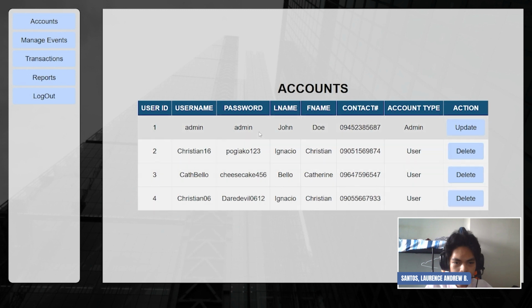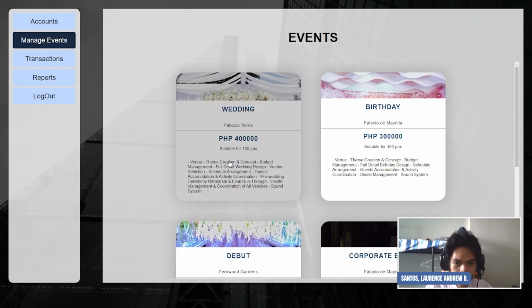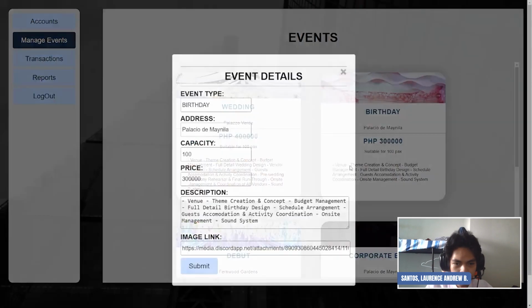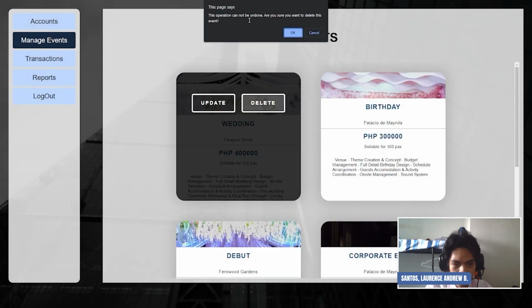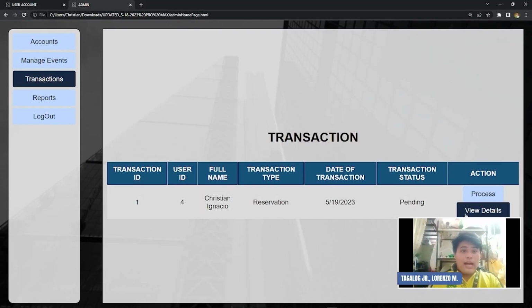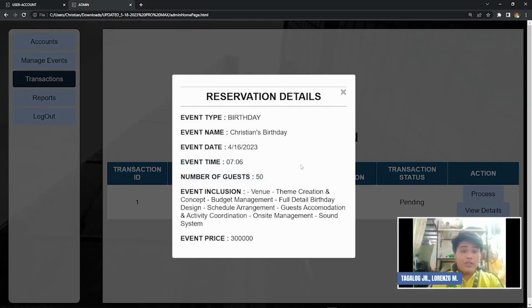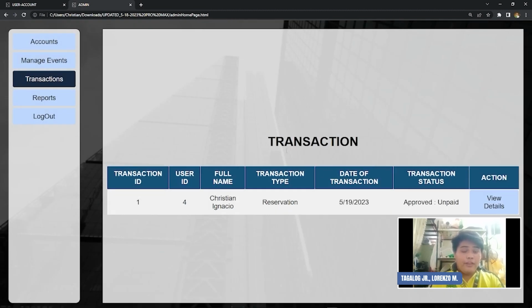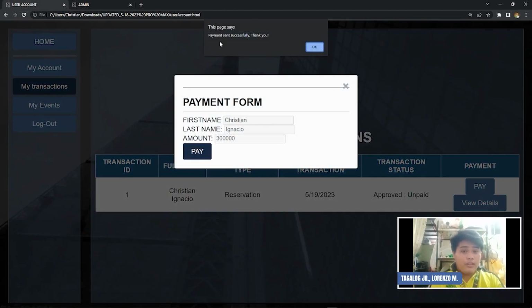When the admin clicks the Manage button, it will show all available event services they offer. They can add more events, update, or delete events. As for the transactions, the admin can access user's reservation. Admin can view the details given by the user and process the reservation, which will be received by the user and will allow them to pay for the reservation.